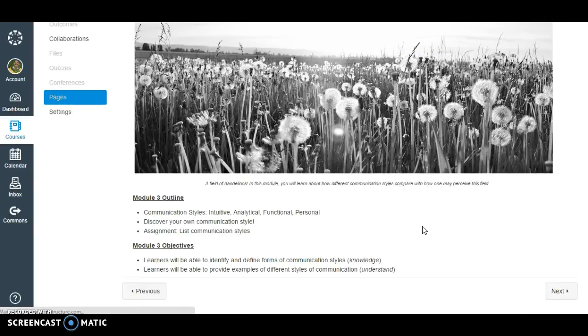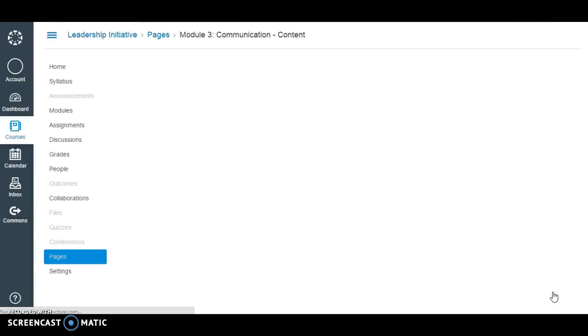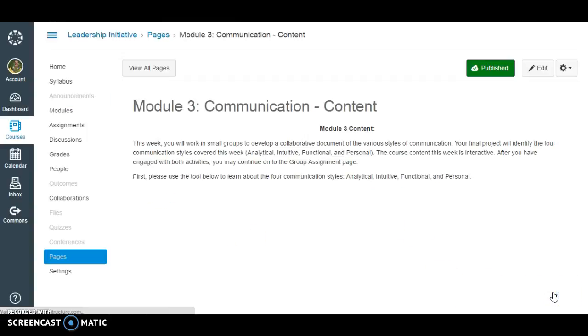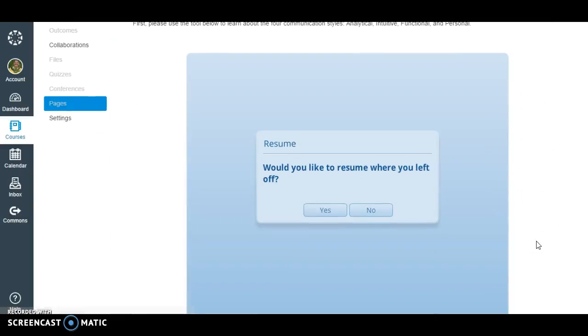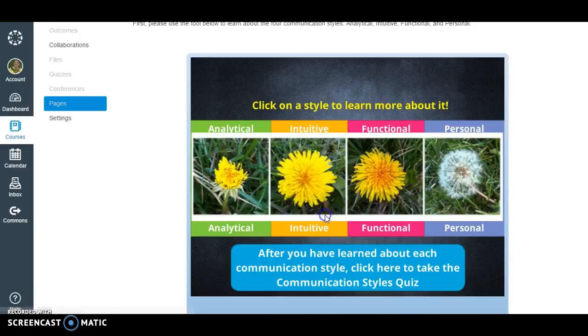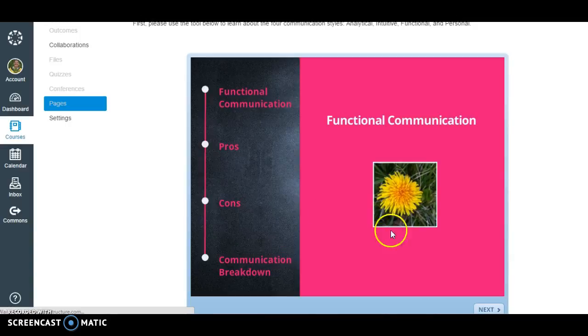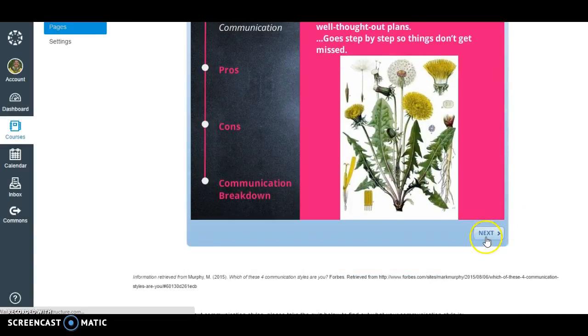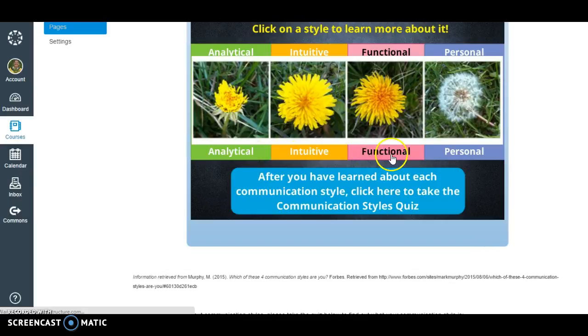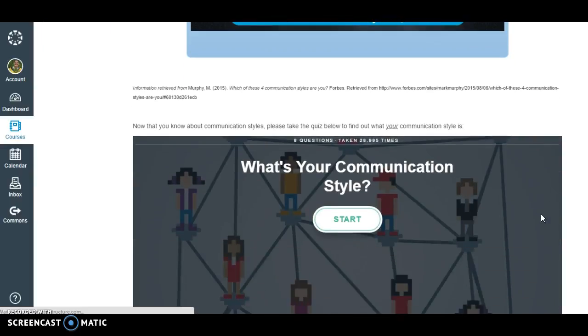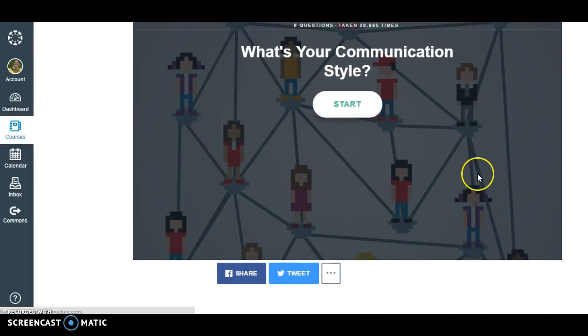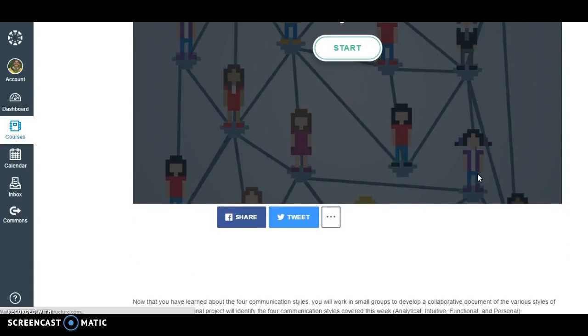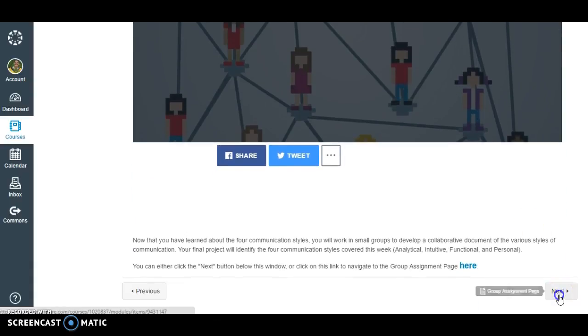Module 3, again, black and white, outline, objectives. The content for this module I created using Articulate Storyline, so it's very interactive, and the learners can kind of learn different things about it. And then at the end, once they've clicked on all of these items and interacted with them, they can take a quiz. So there's also a communication style quiz, which is again an external feature that I've embedded into this content page.